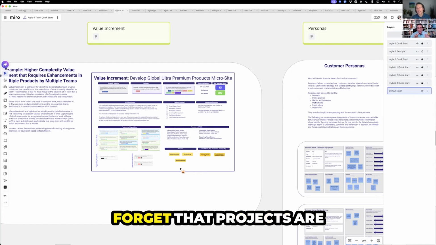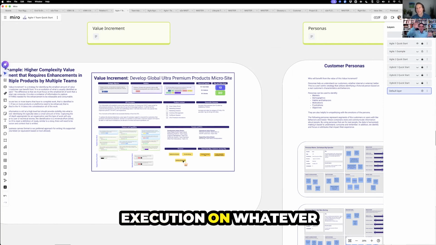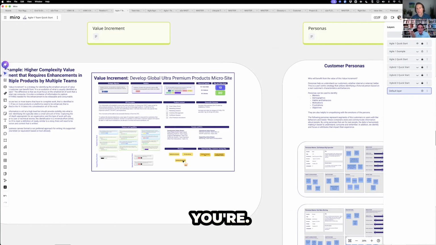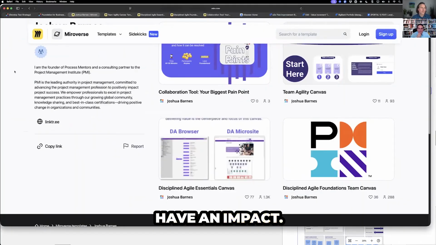I think a lot of people forget that projects are subservient elements of the product life cycle, and the product life cycle is dynamic, and you want to be able to engage your qualities of execution on whatever life cycle that you are in the product. And that might be inception, you might be in cash cow phase, you might be wherever, but you can still use some of these things and have an impact.